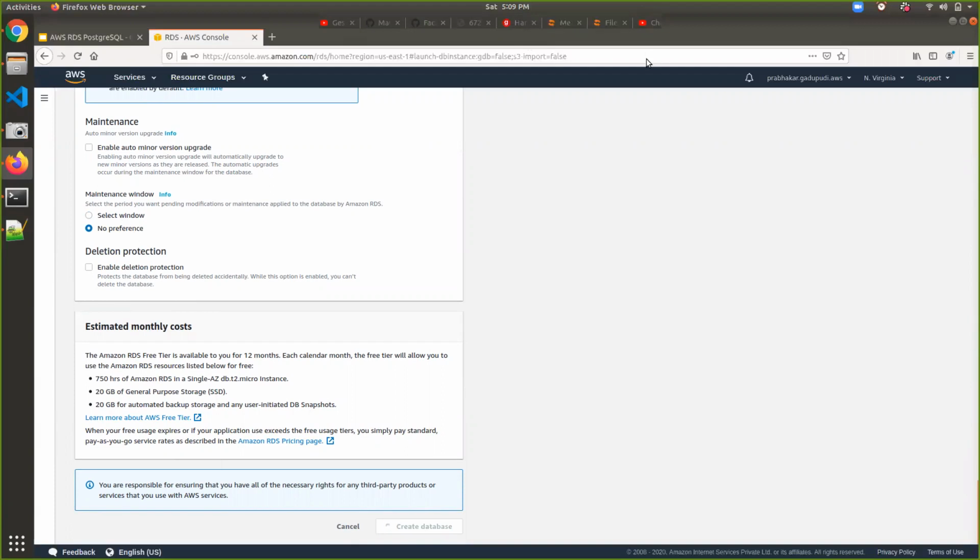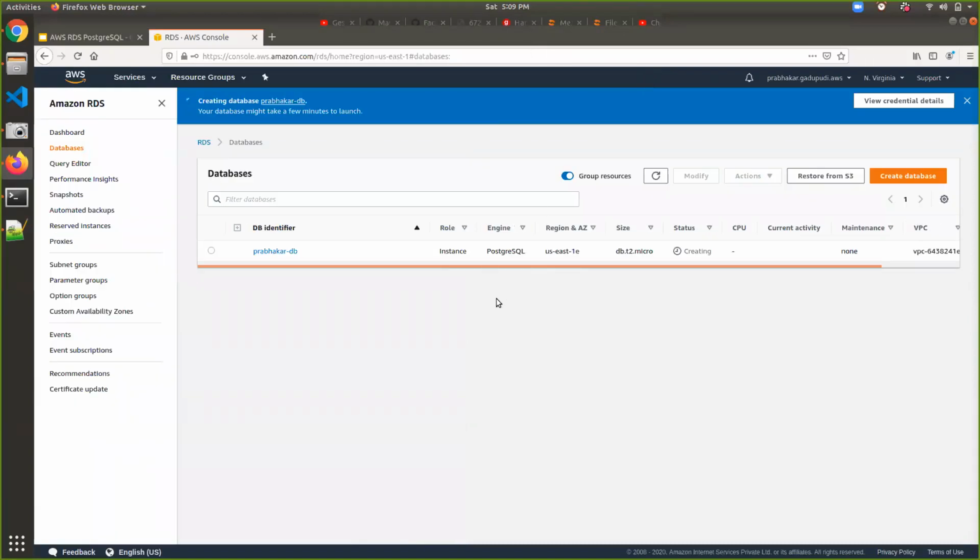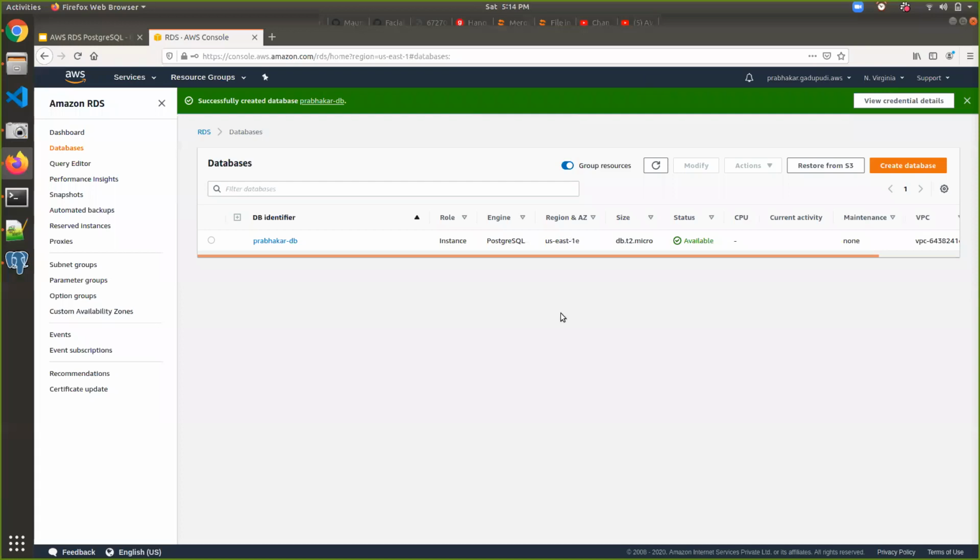Once you click on that, it will create a DB instance for me. Here is the instance, and its status is creating. It will take a couple of minutes to create and launch the DB instance. Now the PostgreSQL DB is available, and it is successfully launched.